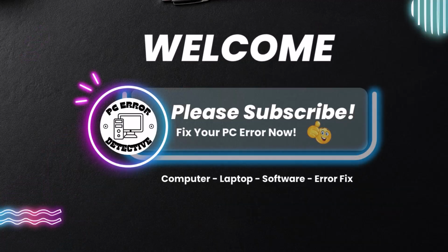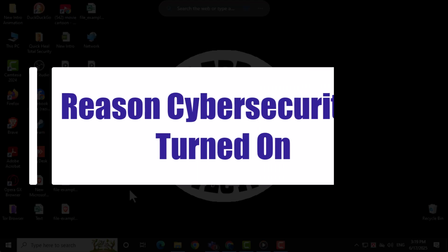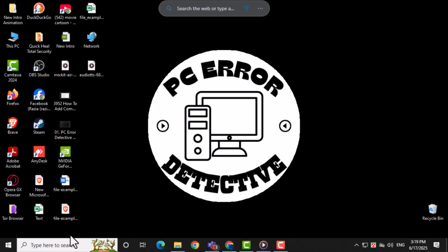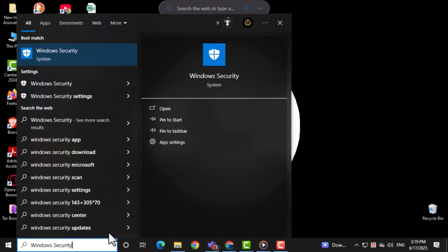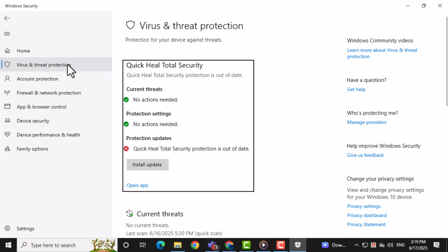In this video, we'll show you how to fix the Reason Cybersecurity is turned on issue in Windows. Click on the search icon on your taskbar and type Windows Security in the box. From the search results, click on the Windows Security app to open it. Once the interface appears, look for any warning messages or alerts that could indicate the problem.